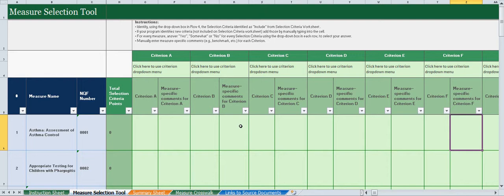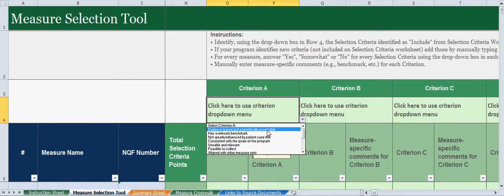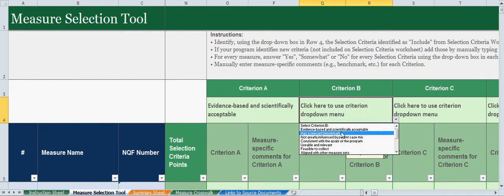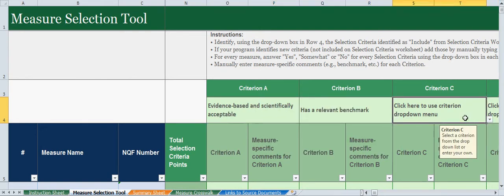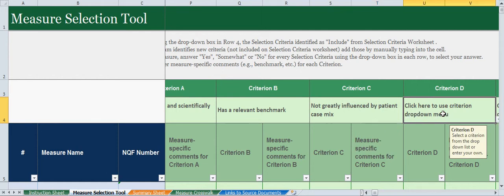You can enter in your measure selection criteria using the drop-down menus in row 4. If you click on the box, an arrow will appear, and you can use that drop-down menu. You may have to zoom in first to be able to read it. You can use the drop-down menu to select your measure selection criterion. Moving across the columns as you can see here. If you have selected measure selection criteria not listed in the drop-down menus, you can add them manually by typing directly into the cells in row 4.